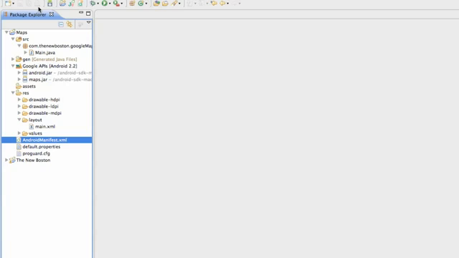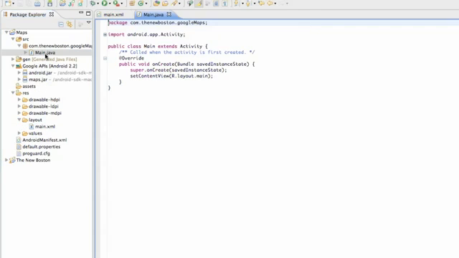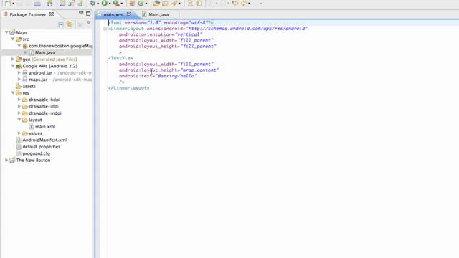What we're going to do in this tutorial is basically get our map working. So the first thing I want you guys to do is open both your layout and your main Java file, and these are the two classes that we're going to work with.